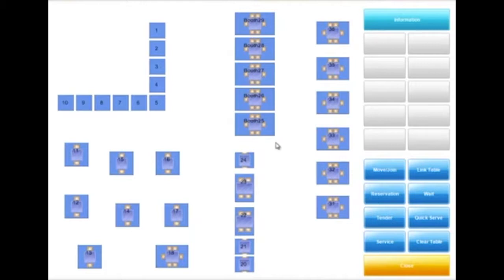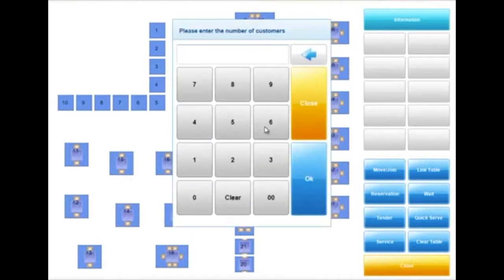Let's go ahead and place an order. Start by selecting a table. It will then ask you how many customers are at the table. This is one of our optional prompts that we can set up for you when we're configuring your unit.